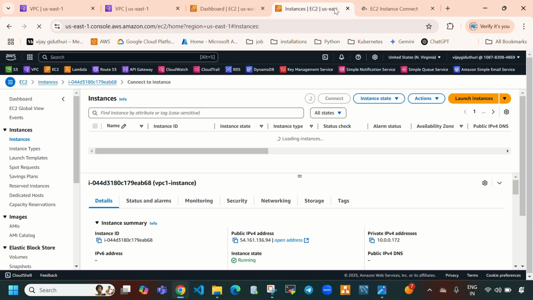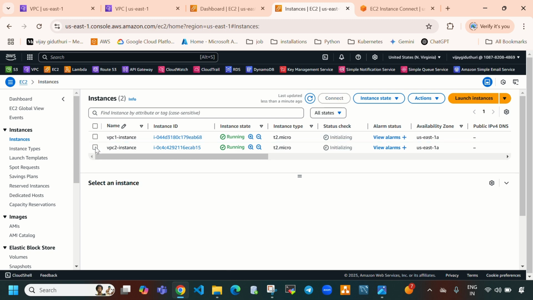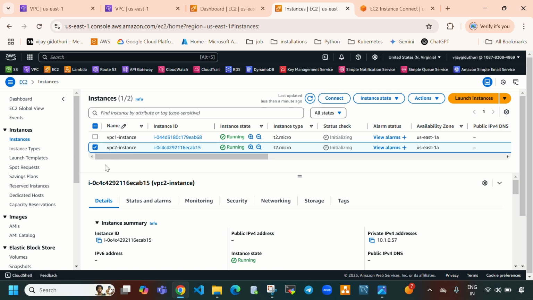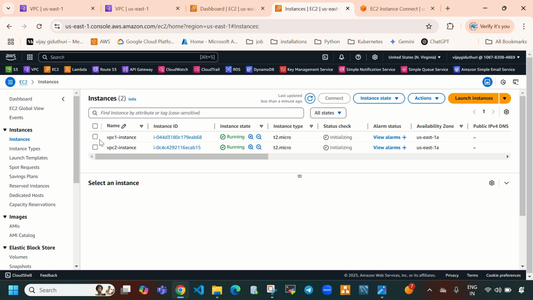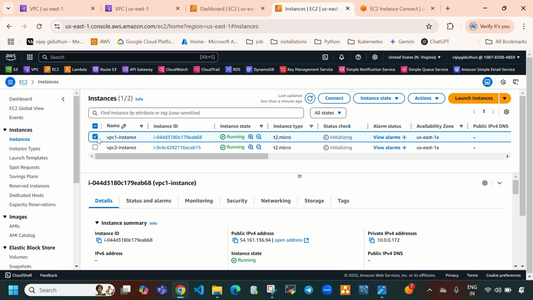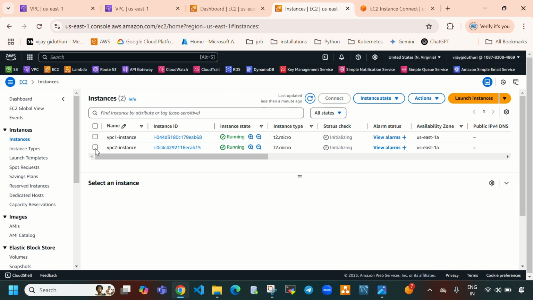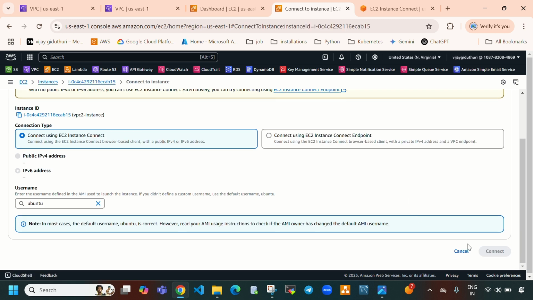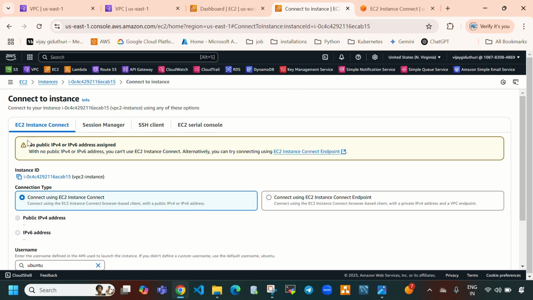So meanwhile, let's come here and directly select the VPC2 instance and select connect. So here you can see for the VPC2 instance, we haven't enabled auto assign public IP address. So that's why it is not showing a public IP address. So if you see the VPC1 instance, it provides a public IP address. Why? Because we have enabled auto assign public IP address. Okay. So now let's connect to this instance, connect, and here we need to select connect. So let's wait. So here you can see no public IPv4 or IPv6 address assigned.